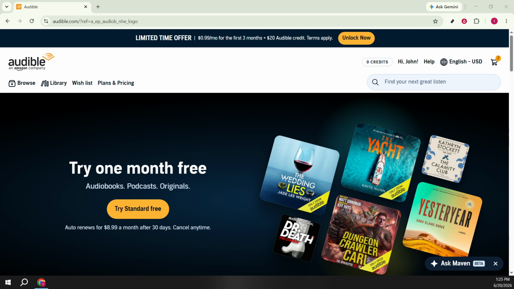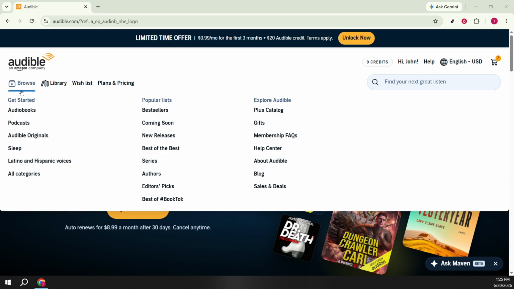Start by opening Audible in your browser. At the left side of the homepage, move your mouse over the Browse area. This reveals the main categories, which makes it easy to find exactly what you're looking for without digging through multiple menus. From the options that appear, click on Audiobooks. This takes you to the core catalog page where all available titles are organized.